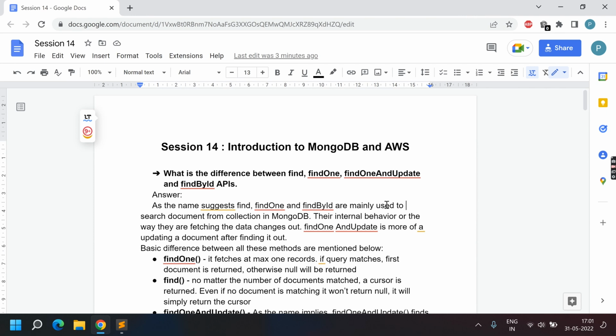Hello friends. So today we'll be discussing another topic of MongoDB and AWS. If you remember, we started with the database introduction. We discussed what databases are, how many kinds of databases there are, whether relational or non-relational, and what the features are. In the next session, we saw how MongoDB is a non-relational database, what features it provides, and the schema around it.